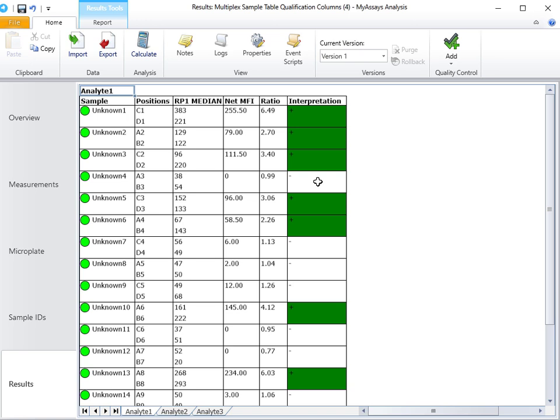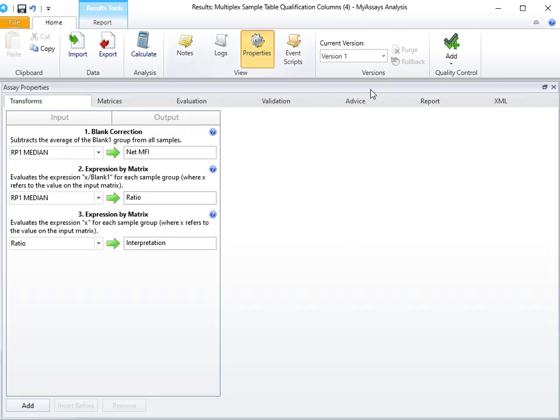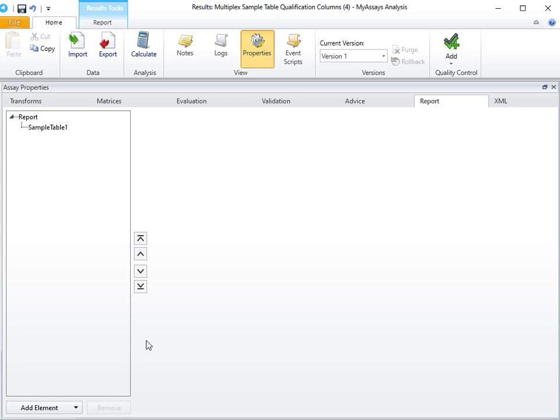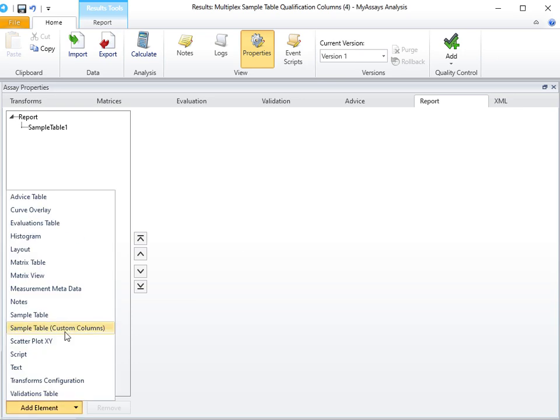These positive and negative results have been configured using sample labels. For more information on how to configure sample labels, please see the associated video. I'd like to include an overall results sample table displaying the sample IDs and the interpretations for each of the analytes. I'll navigate to the Properties Report tab, select Add Element, and add the sample table custom columns report element.